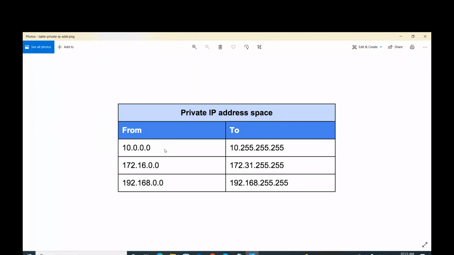Then for class C, the range starts with 192 and goes from 192 to 223. The first octet value is 192, the second octet value is 168, and this is also fixed. The third octet value starts at 0 and goes up to 255, so you are getting 256 network IDs.